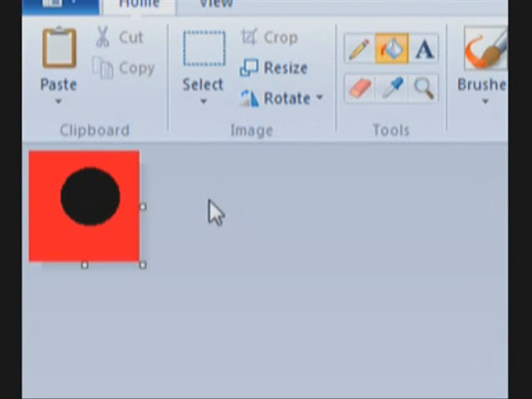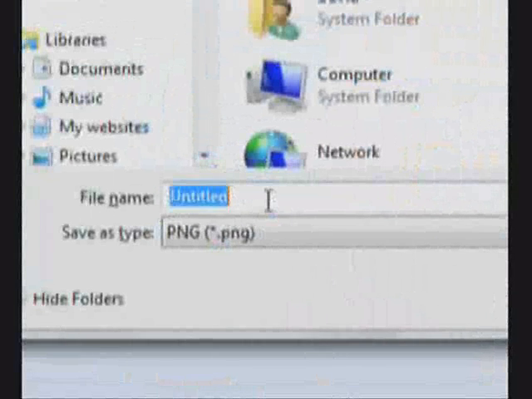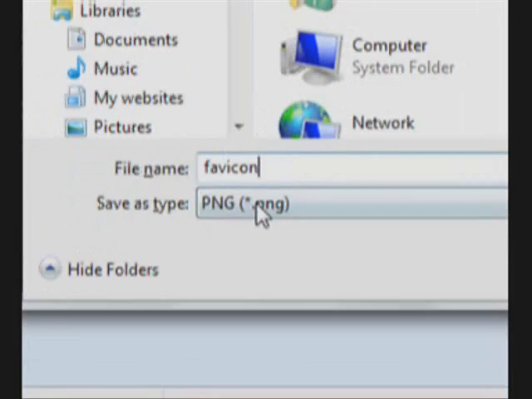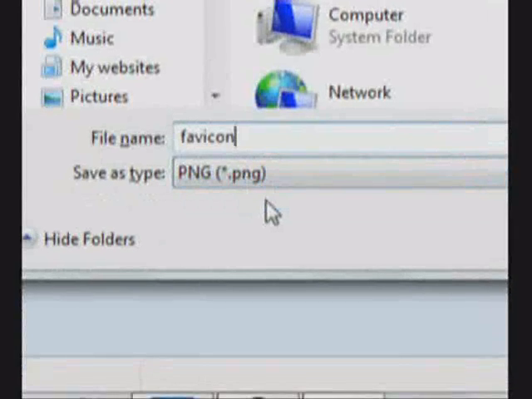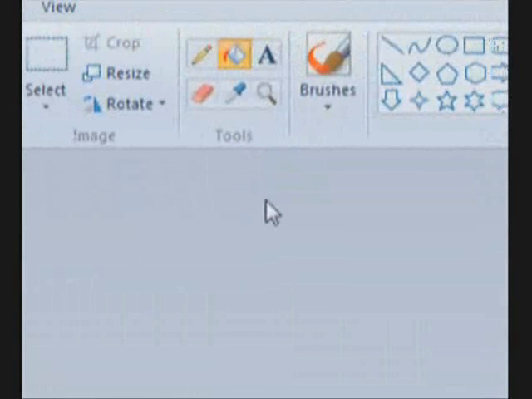Okay, so you save that. I'm just going to save it to my desktop, naming it favicon. We're going to save it as PNG, and probably the best idea is to save it as PNG. So now we have our image, favicon.png. Now, if you have the option to save your favicon as .ico, go ahead and do that.